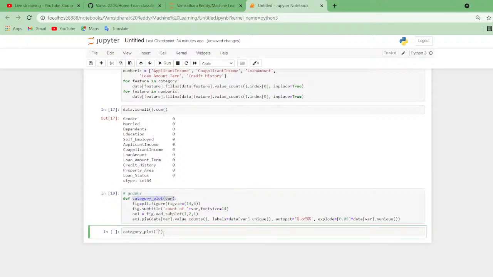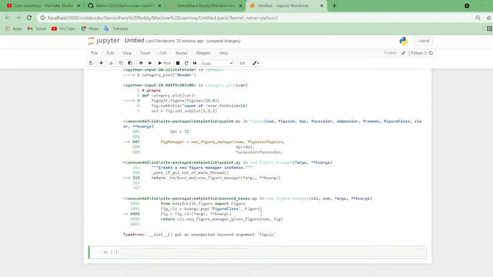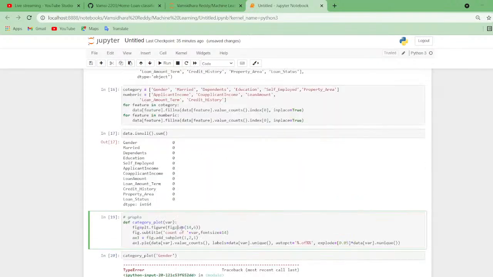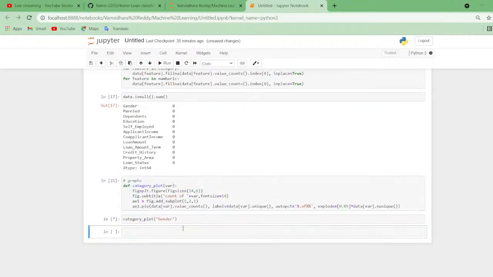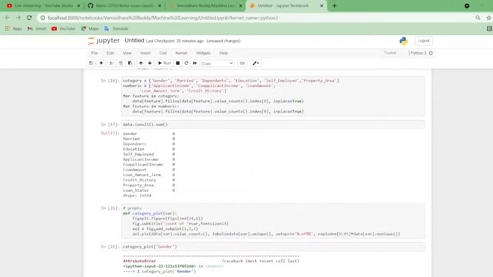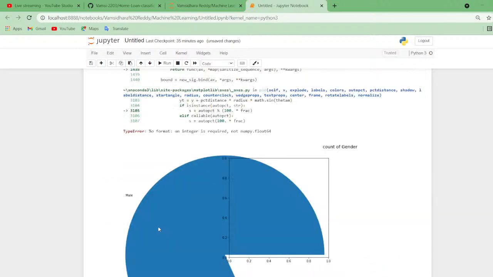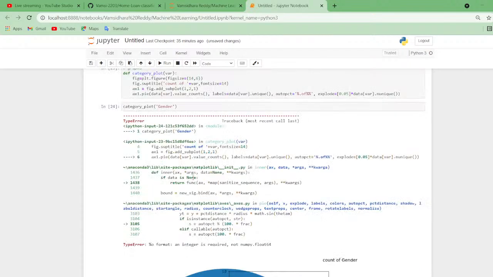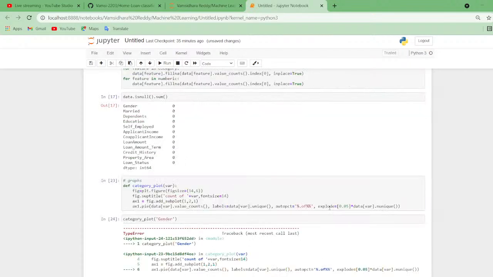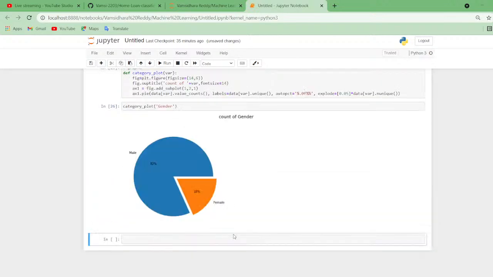First one is gender. Sorry, this is a spelling mistake in figure size. There are a lot of mistakes. Subtitle, not subtitle. Spelling mistake. One more spelling mistake is there. The format of zero. Yeah, absolutely. Yeah, now it's fine.